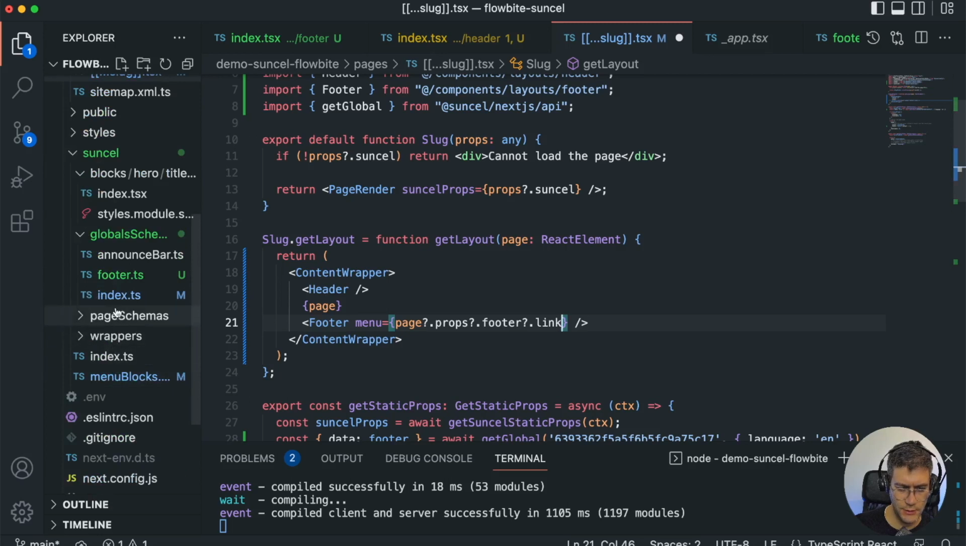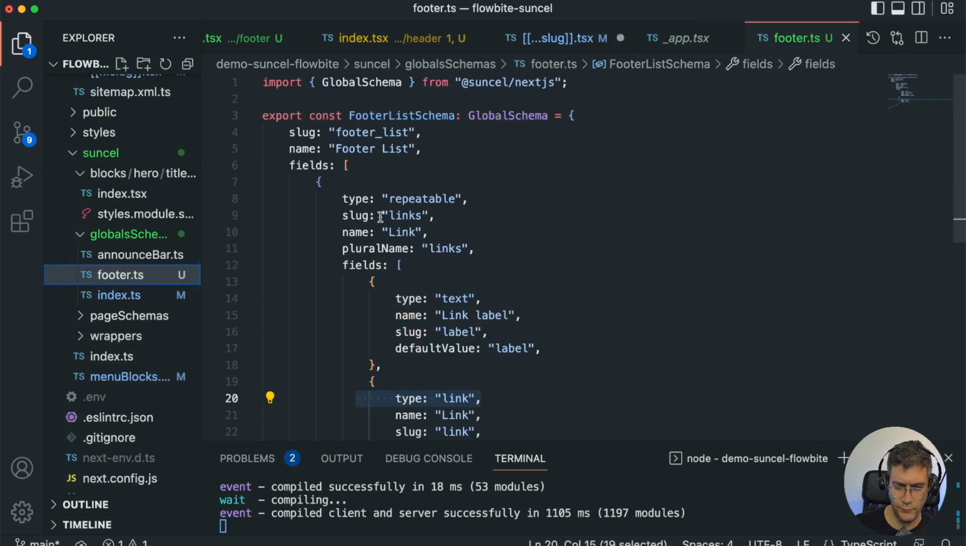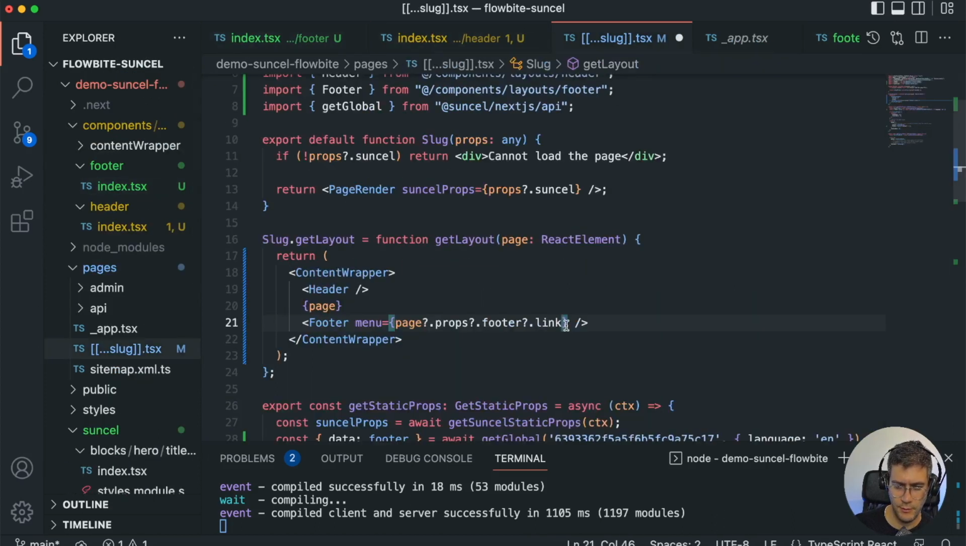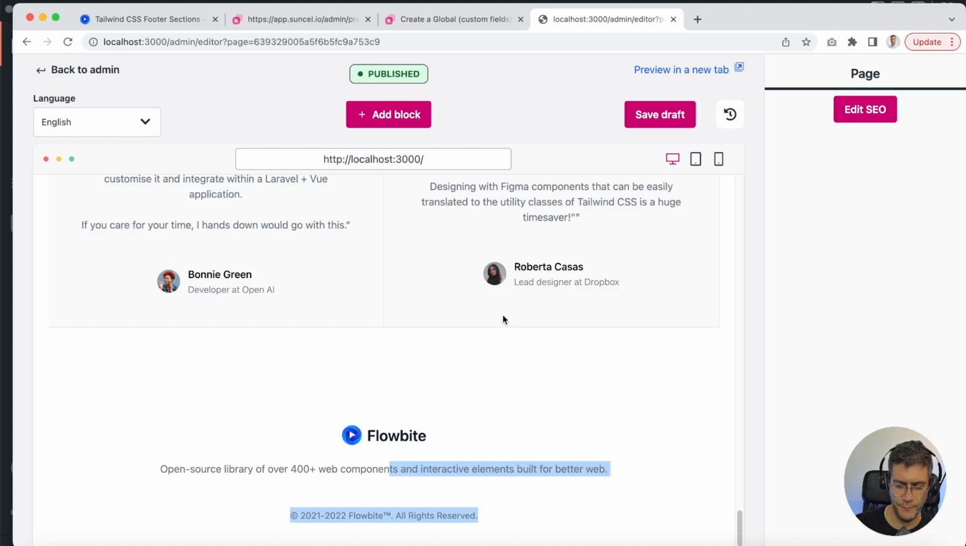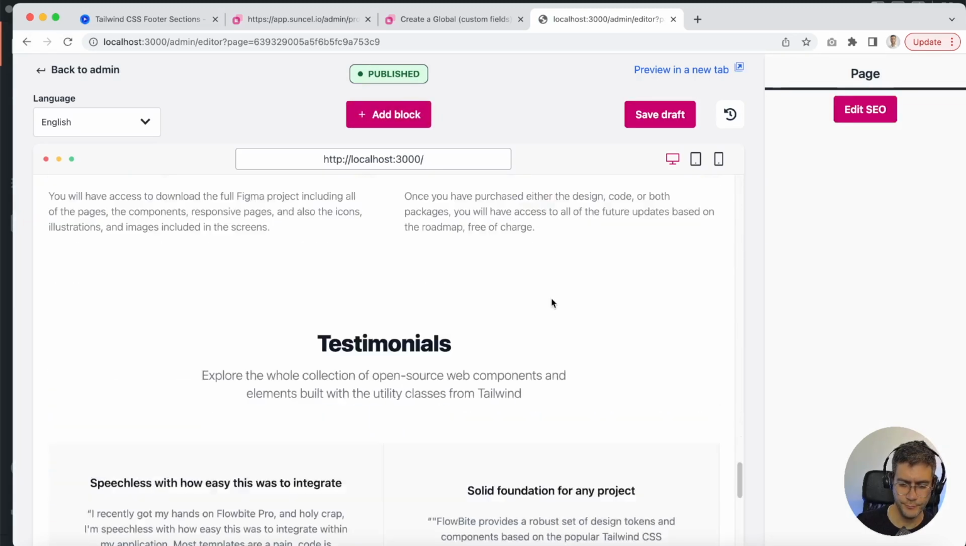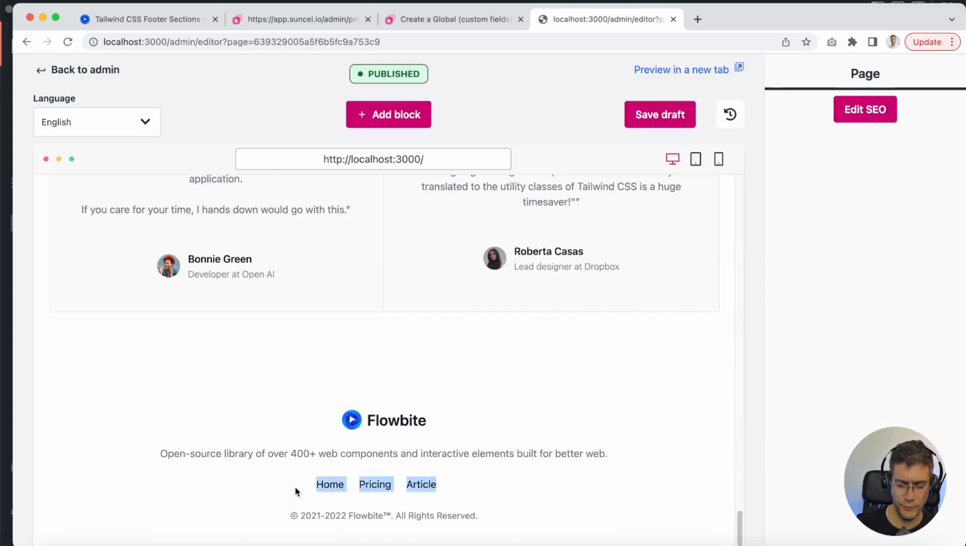Let's check it. Okay, so you have to take this slug. So this is links. And we go back in slug and we take links. I save. I reload, I refresh. And that's good. We have everything here.